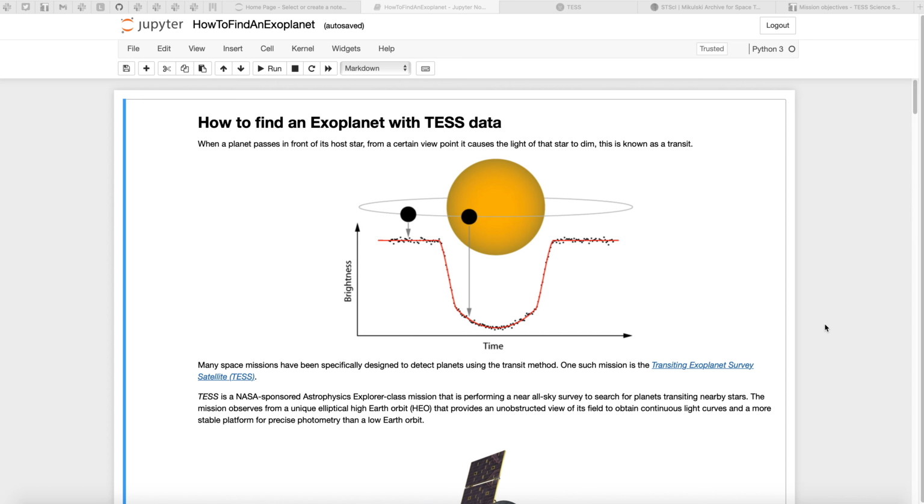Hello everybody and welcome to this tutorial in which we're going to be teaching you, the user, how to find an exoplanet with TESS data. Now, when a planet passes in front of its host star from a certain viewpoint, this can cause the observer to see a dip in the light from the star.